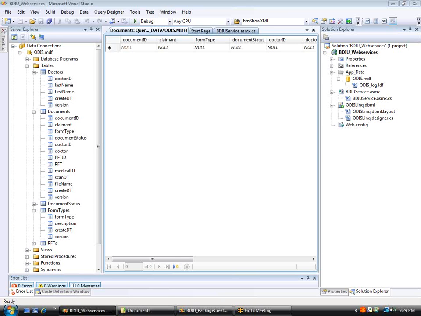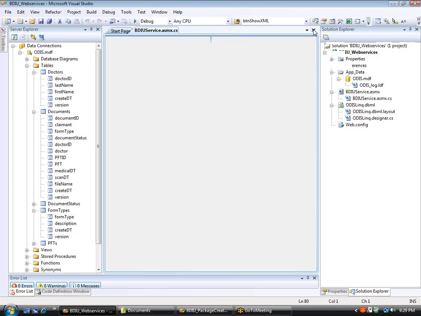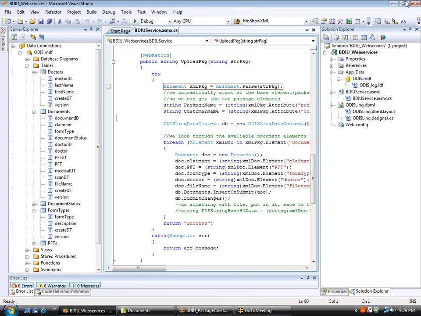Okay, so this is a quick demonstration of my project for INS 740. I have a web services project running along with a small client. The way it works is the client is going to create an XML package. I call it a package. It includes information about multiple documents.